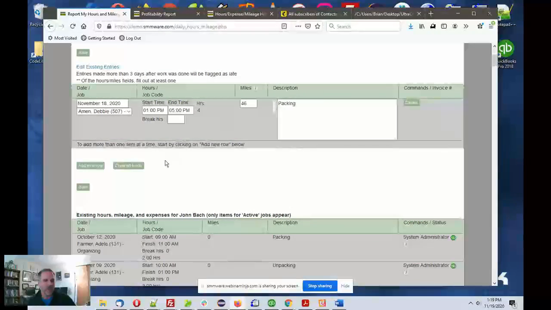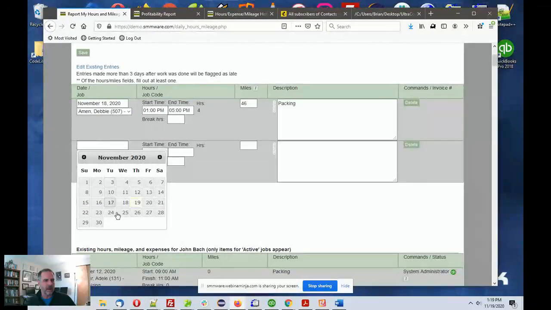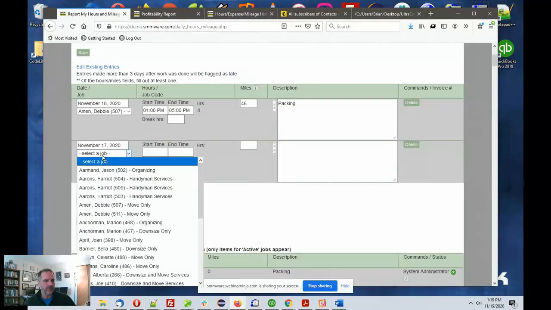Okay, and you can also add more than one entry at a time. So for instance, if you work at one job in the morning and one in the afternoon, you don't have to go through this process and repeat it. You can just add another item at the same time.